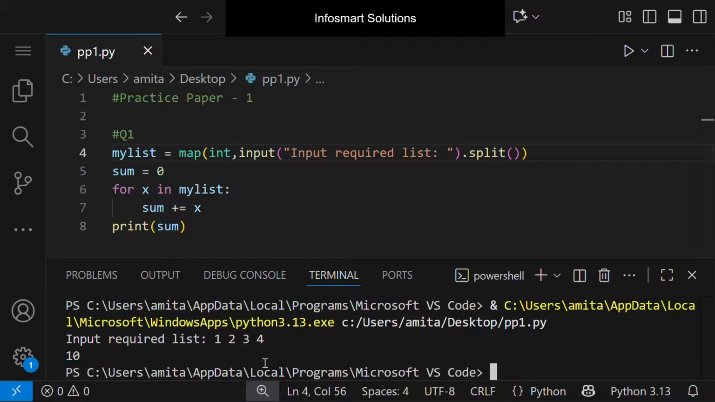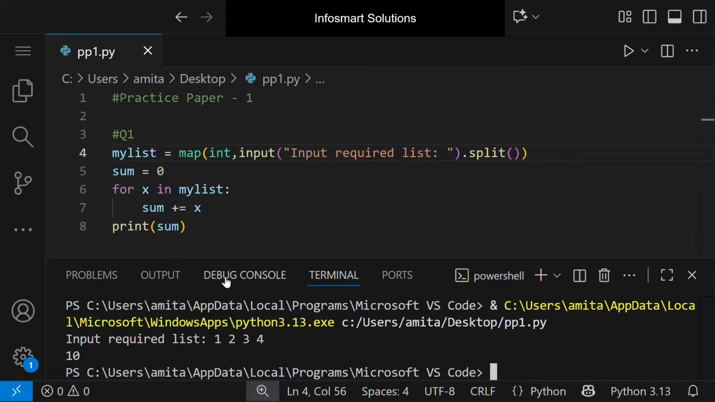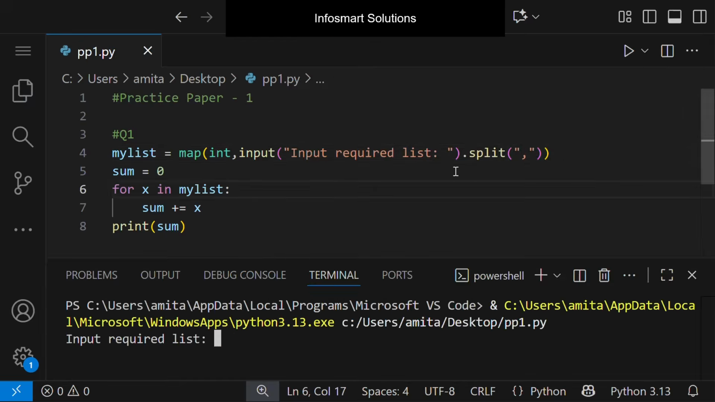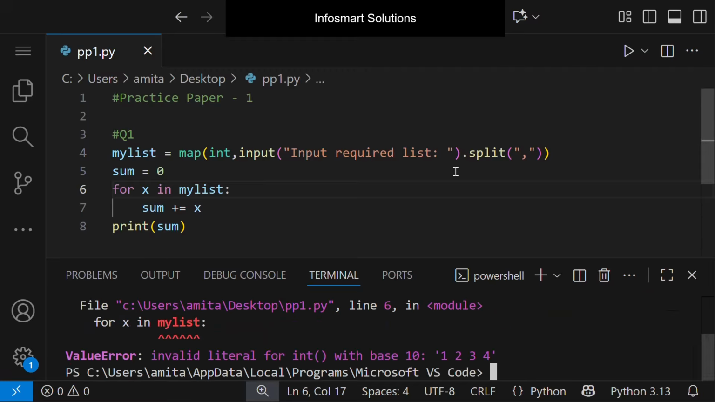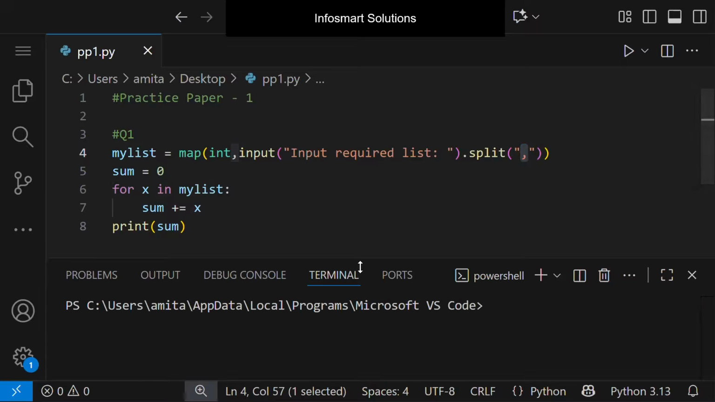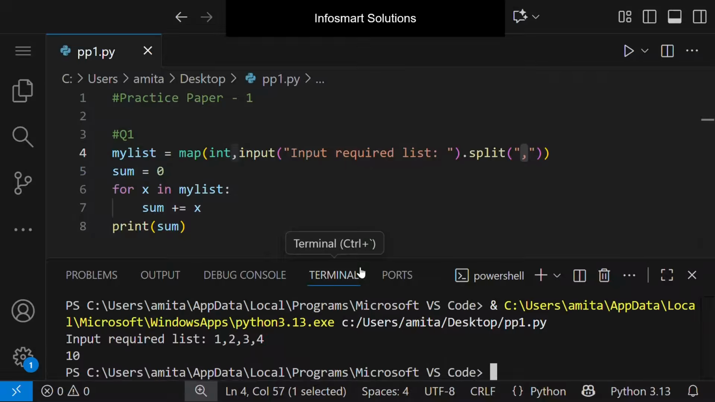So this is printed. But if we want to give the input like this, 1, 2, 3, 4, then what we need to do is use double quotes, and inside it we will write a comma. So let us run this. Now when we write 1 space 2 space 3 space 4 and run this, it shows an error because it has to split only when a comma is shown. So let us run this again. 1, 2, 3, 4, and if you press enter, then you can see the sum is printed.